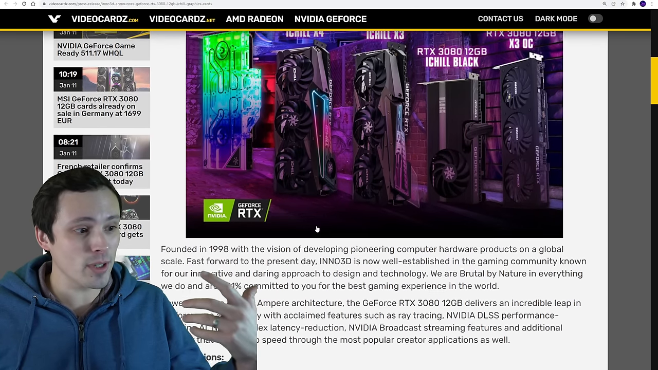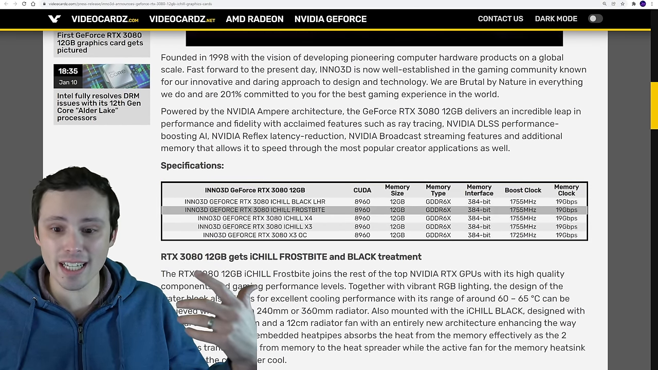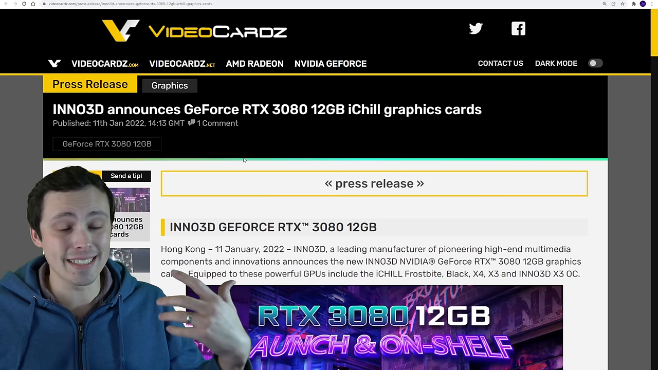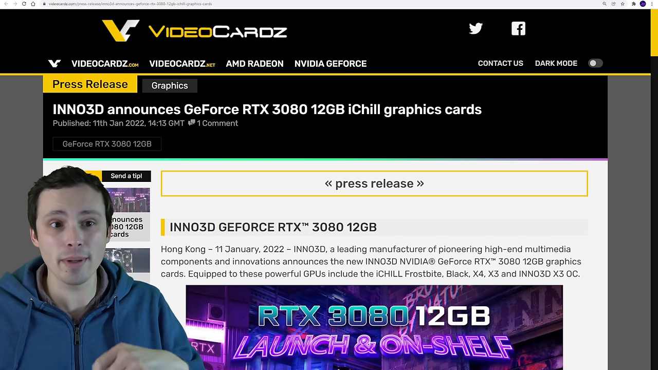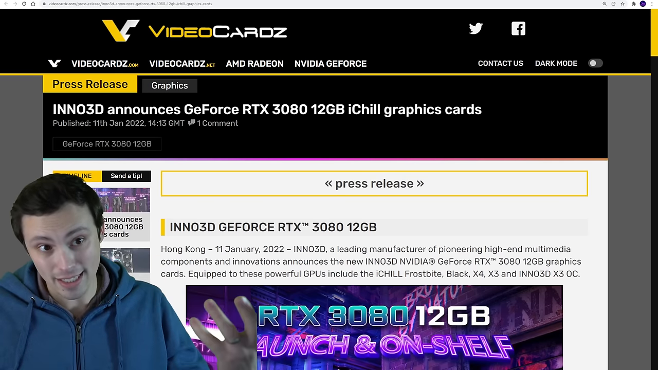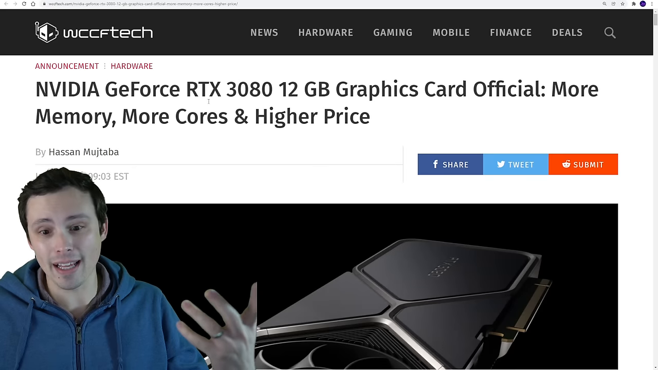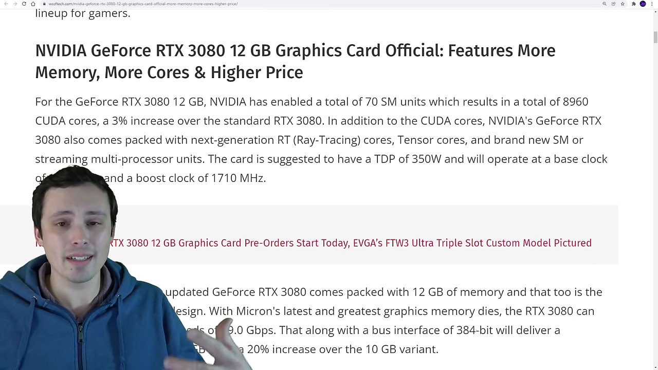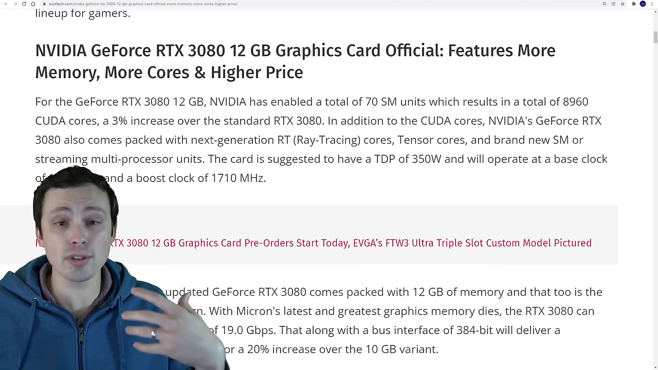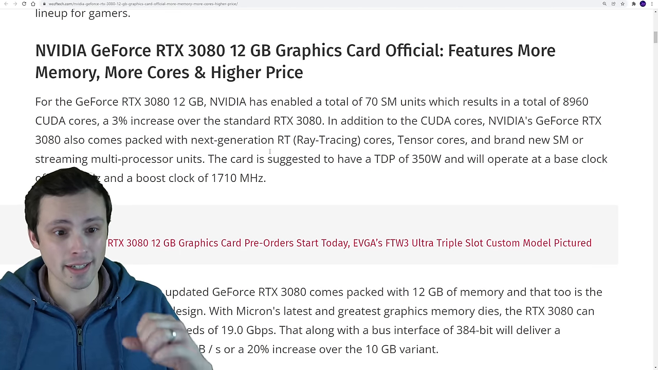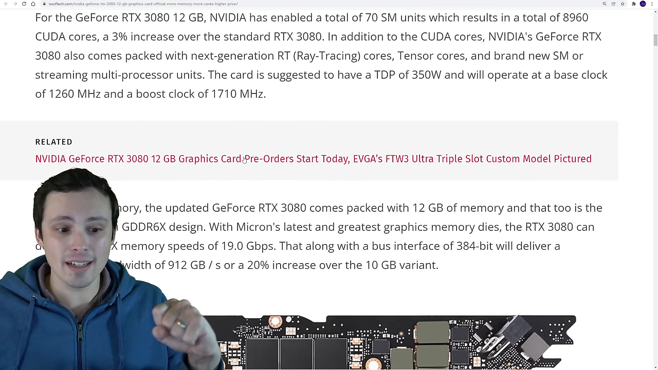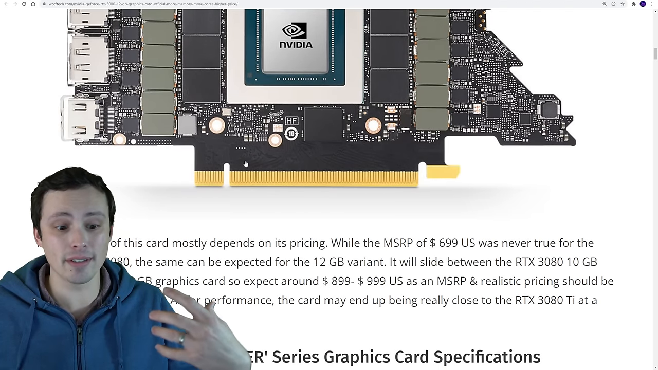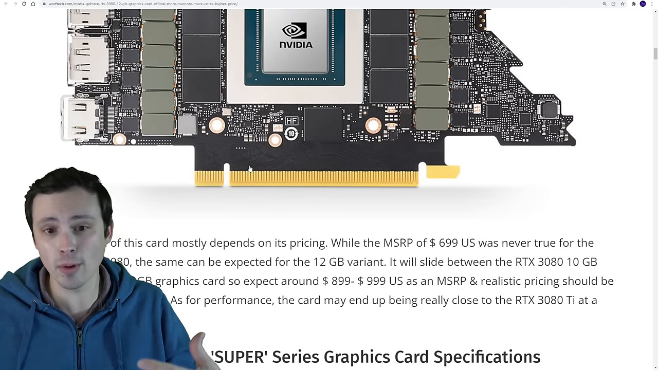So what should you expect from this? It's just a slightly beefed up 3080. It's not as strong as the 3080 Ti. It does have increased memory bandwidth and the extra 2 gigabytes of VRAM, and it's also going to have a few more CUDA cores. All of this gets it slightly better performance. The extra 2 gigabytes of VRAM is a good thing, but it is going to come at increased power consumption. It's looking like the TDP is up to 350 watts instead of 320 watts.